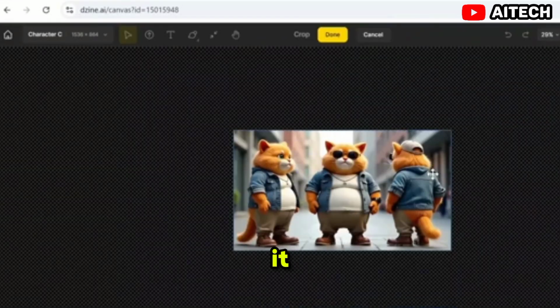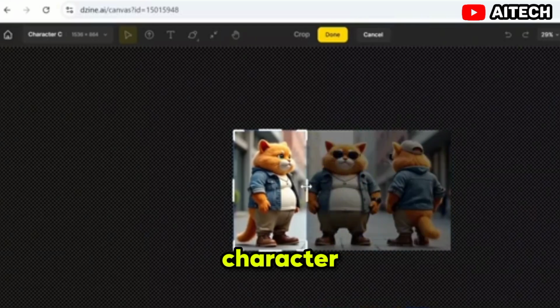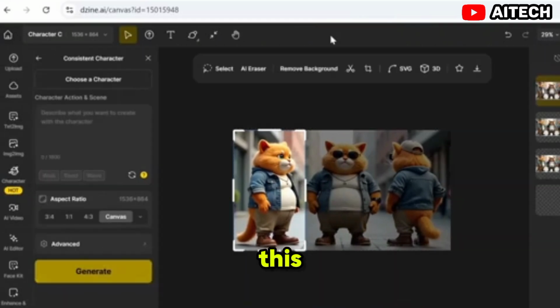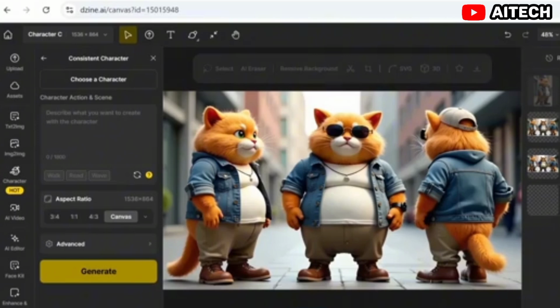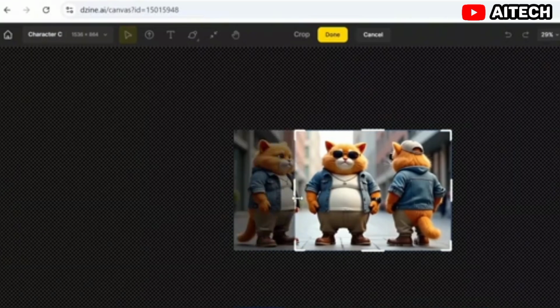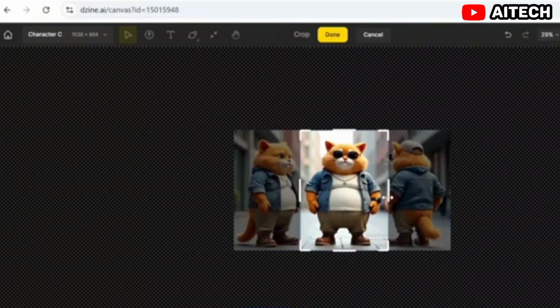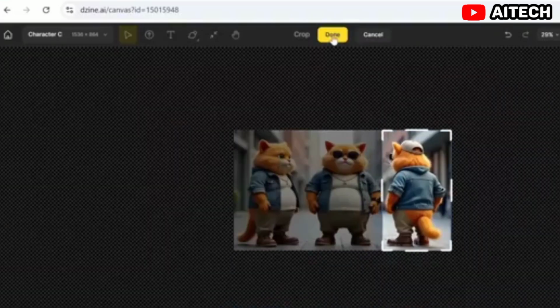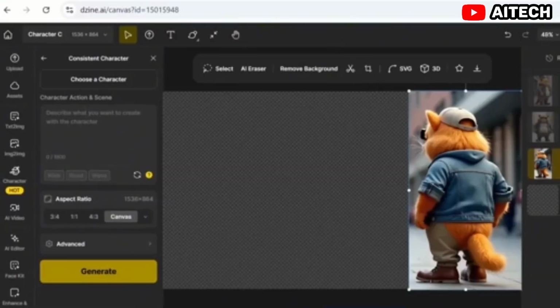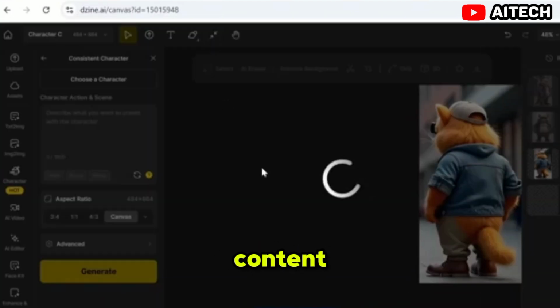Make sure not to crop it too tightly. Leave some space around the character. Then click Done. Next, click the icon to hide this image. Now select the second image. Click Crop. Adjust the crop area as needed, and click Done. Repeat the same process for the third image. Once all 3 images are cropped, select any one of them and click Fit to Content to properly align it.